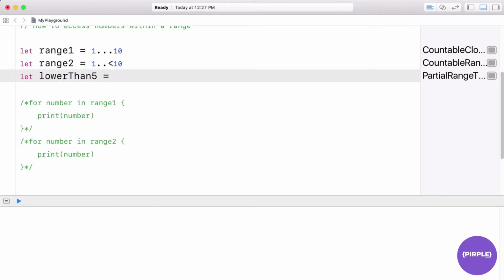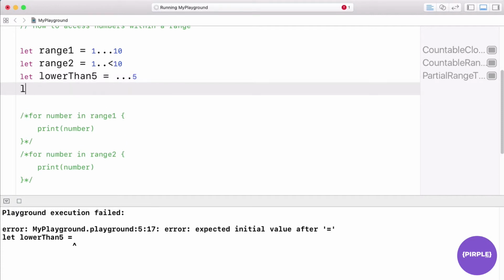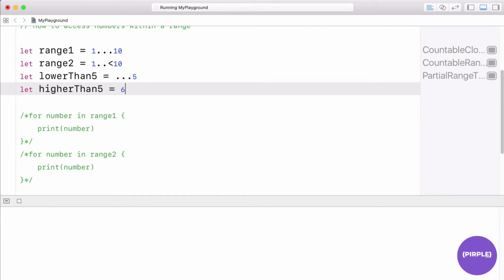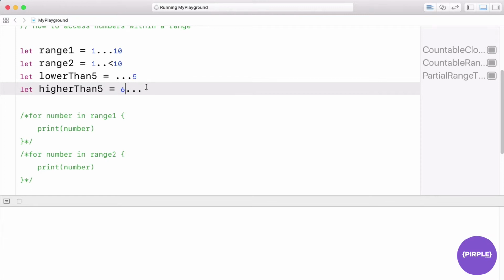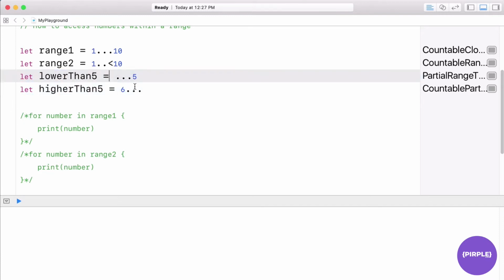We could, however, do the opposite. Actually, I'll keep that in, and I'm going to say higher than 5 equal to 6, and that's it. So what this is going to do is it's going to get all the numbers from 6 upwards, okay? So this is higher than 5. This we can iterate over, but we have to be very careful when we're doing something like this, because this will iterate infinitely due to the fact that there is no upper bound. Until we give some kind of explicit end condition to that loop, it will just run and run until our program runs out of memory and eventually crashes. So we want to be careful when using these kind of infinite ranges.